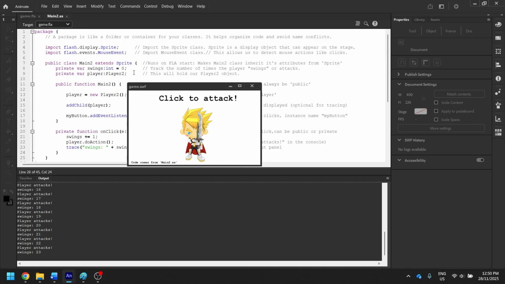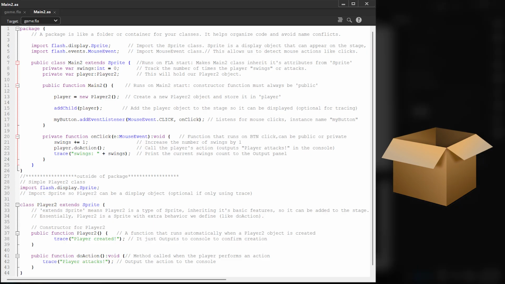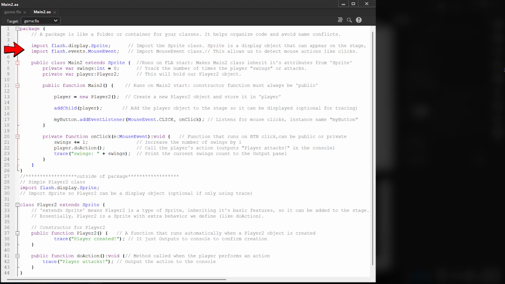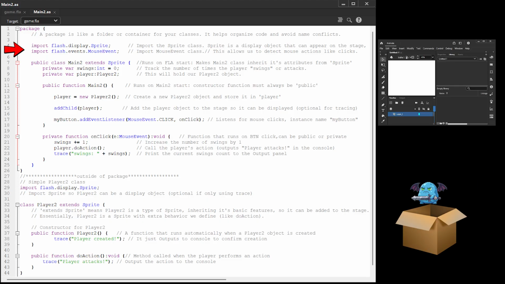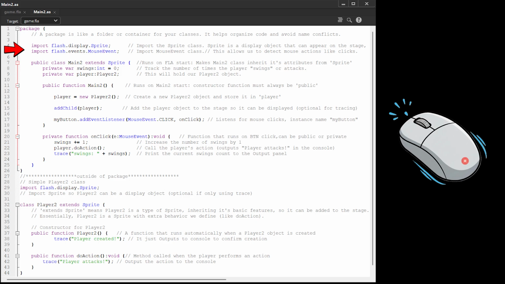Let's step through the code in main2. To start with, a package is made to contain the code. Think of it as a container. In that container, we import some pre-built Flash classes called Sprite and MouseEvent. The Sprite class allows objects to appear on the stage when we run the FLA and be interacted with. The MouseEvent class detects mouse input.